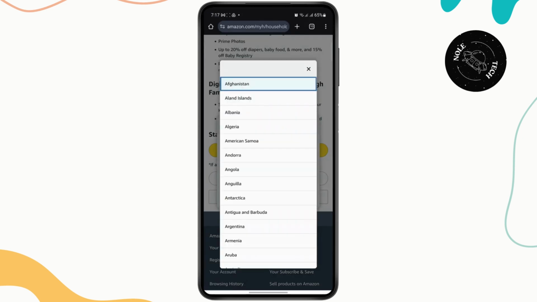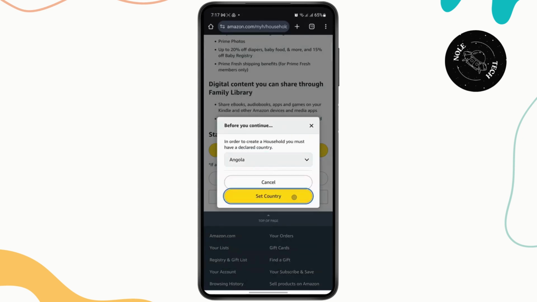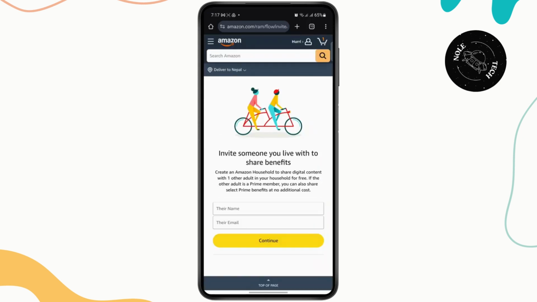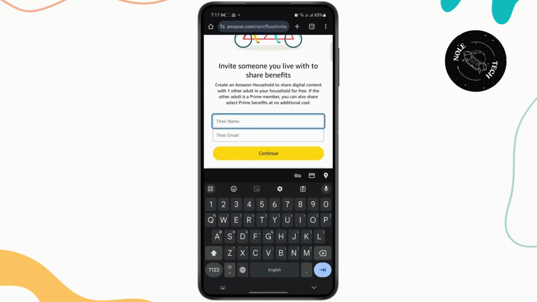So you'll have to select your country from here. Now, once you select your country, you can just write their name right here and then the email address, and they will be notified on their email and easily join from there.